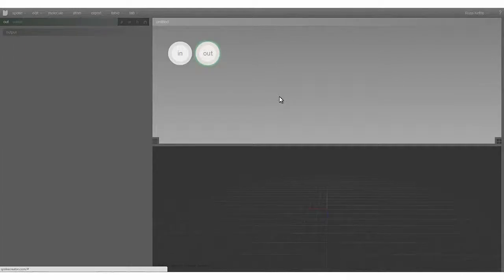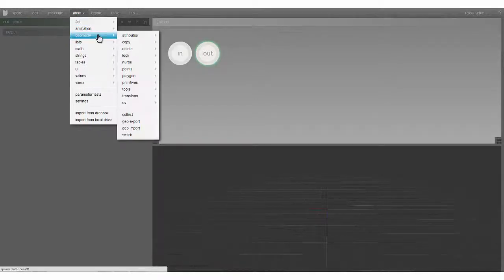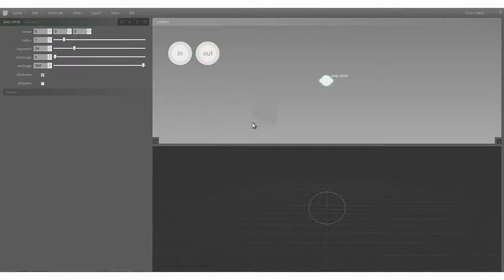So I've created a brand new spoke here, ready to create my seashell configurator. The first thing I'm going to do is create a poly circle, and the way I'm going to do that is by selecting a poly circle from the primitives menu there. And I want this poly circle to be not quite a circle, but a little bit variated, to give it a bit more of a natural look, I suppose.